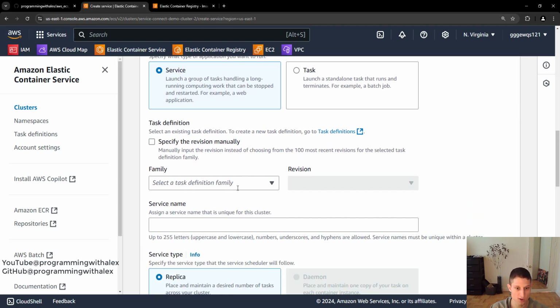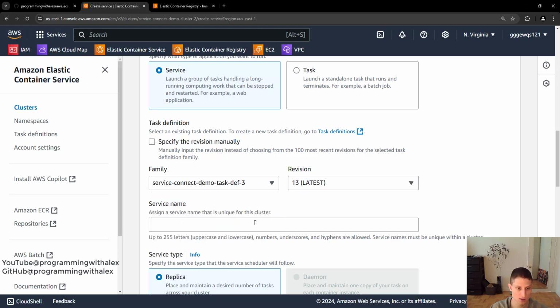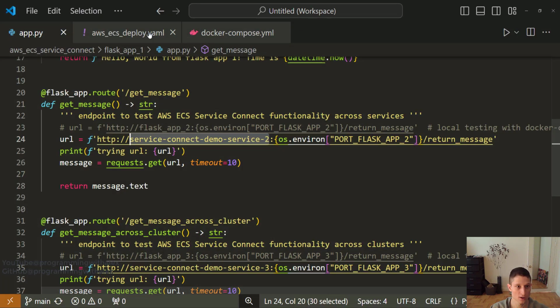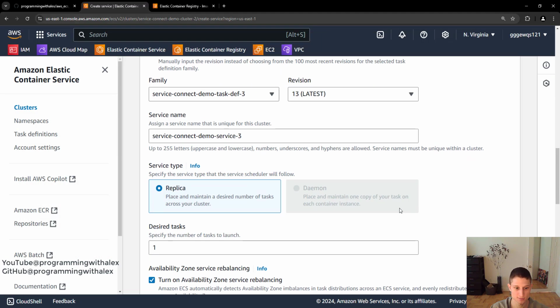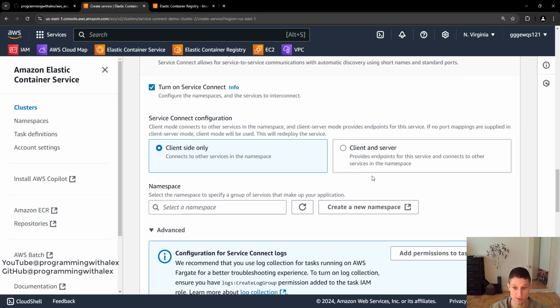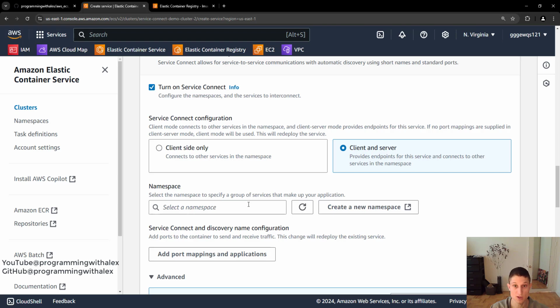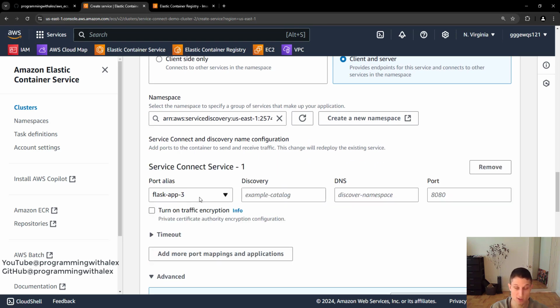Fargate, just like before, nothing really different, except we're going to have a different task definition, latest, service name. Go to here. We're back in the ECS deploy.yaml, copy the ECS service name 3, paste it right here, scrolling down. Service Connect, again, what facilitates microservices, client and server, because Flask app 3 is being requested by Flask app 1. Same namespace, they all have to be the same. Port mappings, same thing we specified in the task definition. Discovery not needed.